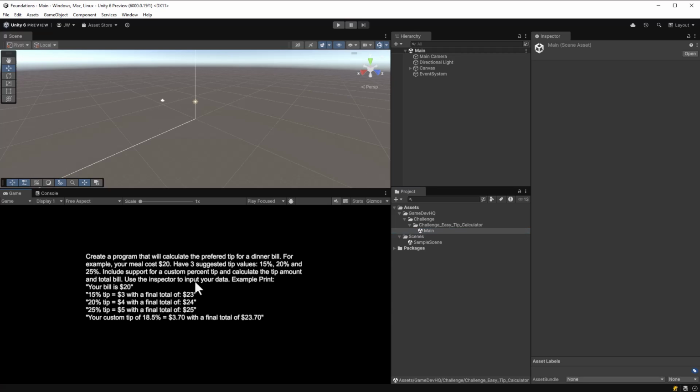For example, your meal costs $20. We have 3 suggested tip values, 15%, 20%, and 25%. Include support for a custom percent tip and calculate the tip amount and total bill. Use the inspector to input your data. The example print should look like this.